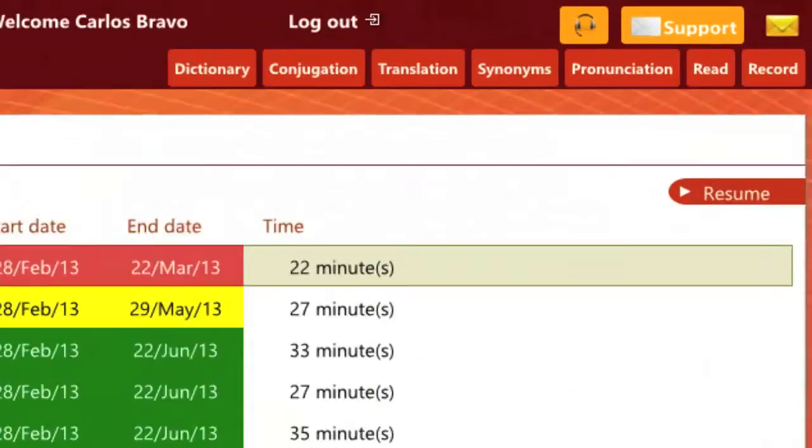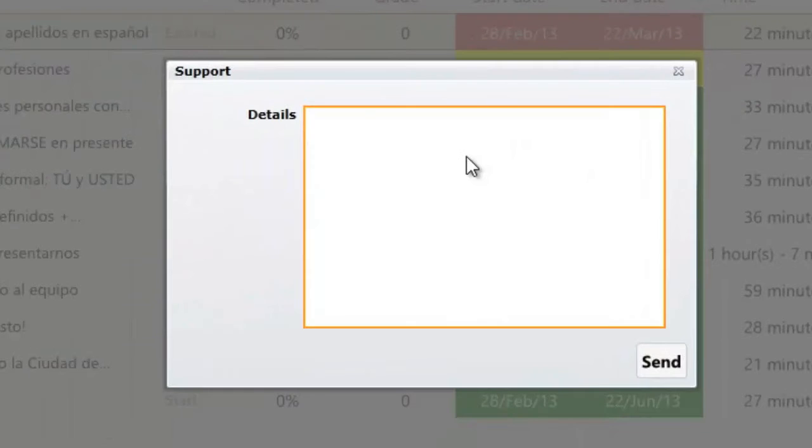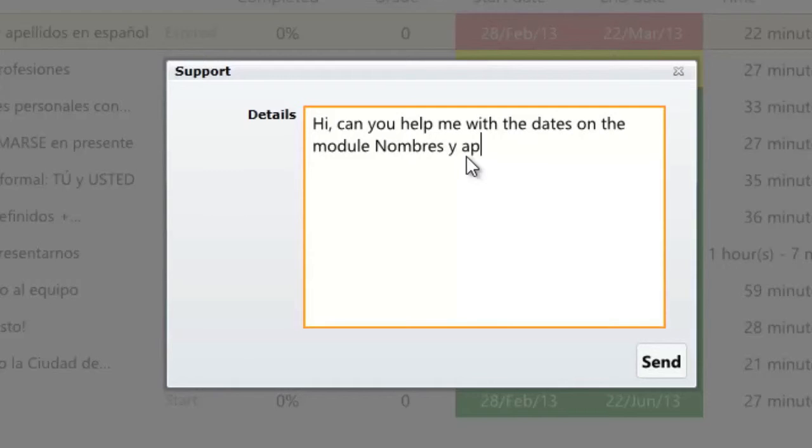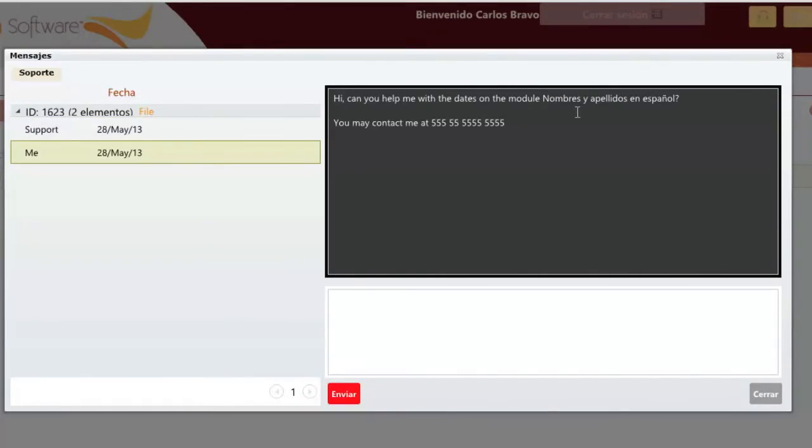Support. If at any time you have questions or difficulties, you can reach us by clicking on the Support button. You will know when you have been answered when the envelope turns green. Expect an answer within 1 business day. If you want to be contacted by phone, enter your telephone number and the best time to reach you at.